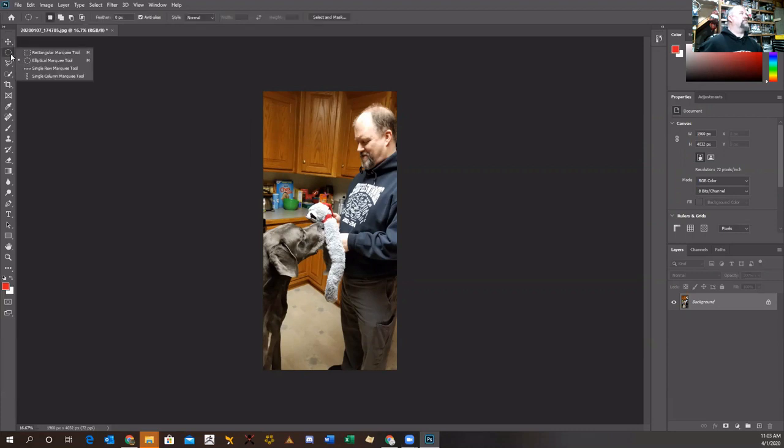This is our Marquee tool. Right-click on it, brings up all the subtools. And basically, this is for wide, broad selection. So if I wanted to just select a certain area, the Marquee tool allows me to do a couple of things.